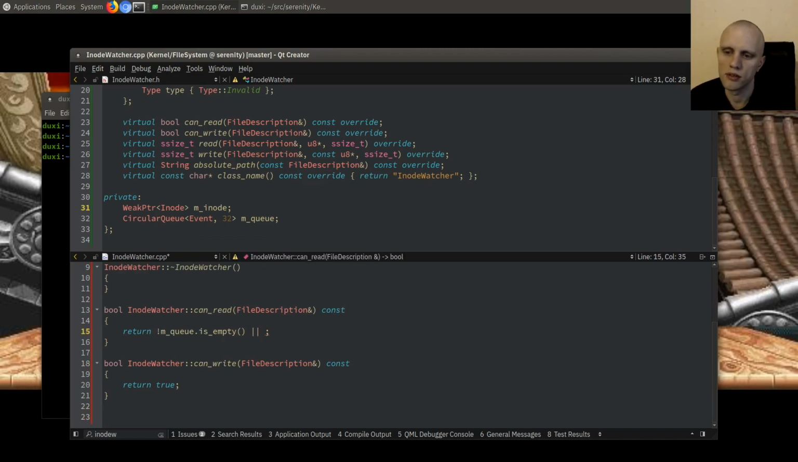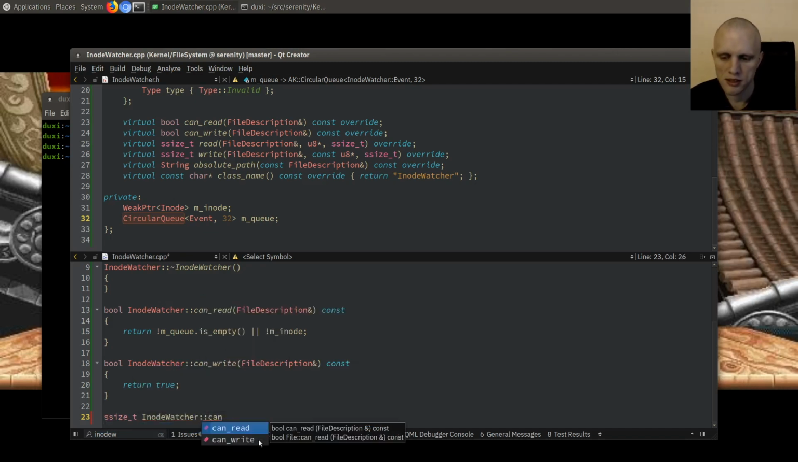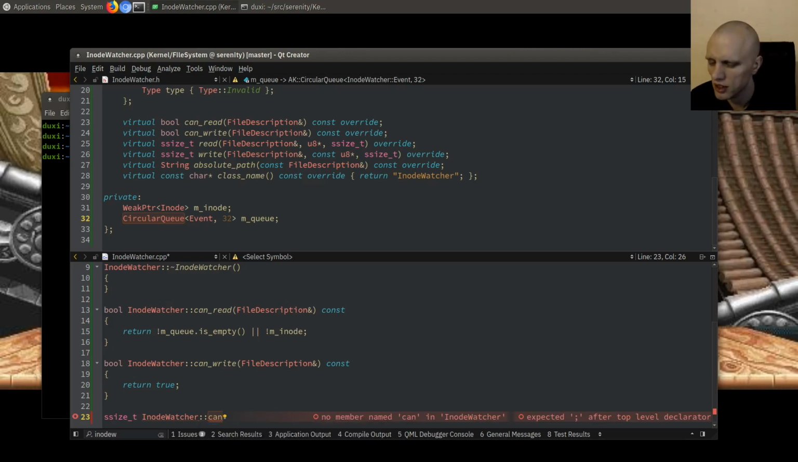Or if m_inode has become null. So like if the inode has gone away, then I guess we can say that we are readable and we can give like an end of file. Does that make sense? End of file has just the right name for this, actually. It's like the end of the file. So I think we'll go with that for now, and we can reconsider later if it does not make sense. Perhaps there should be an event that pops up that the file itself you were watching disappeared, but I think end of file is kind of logical.